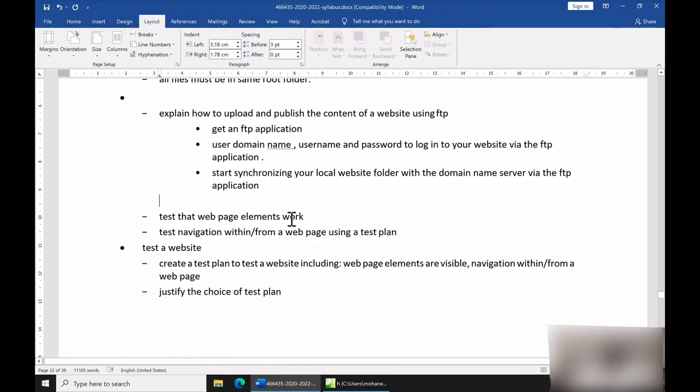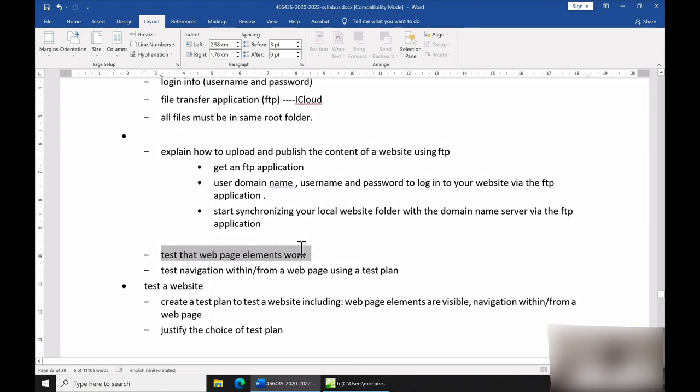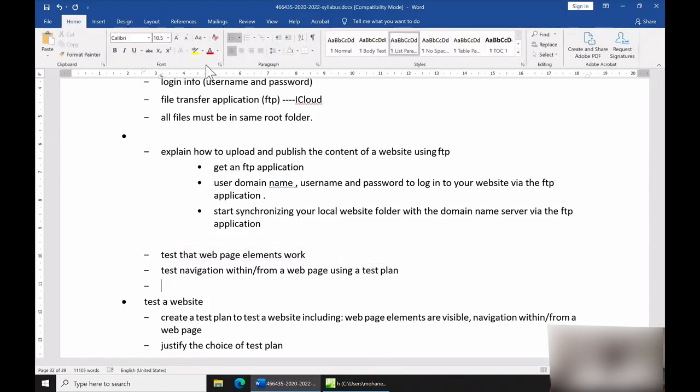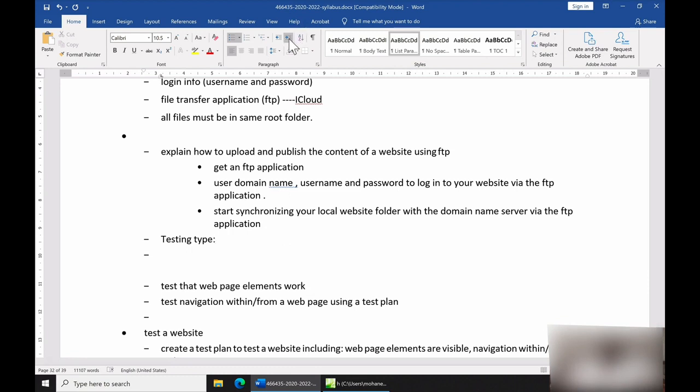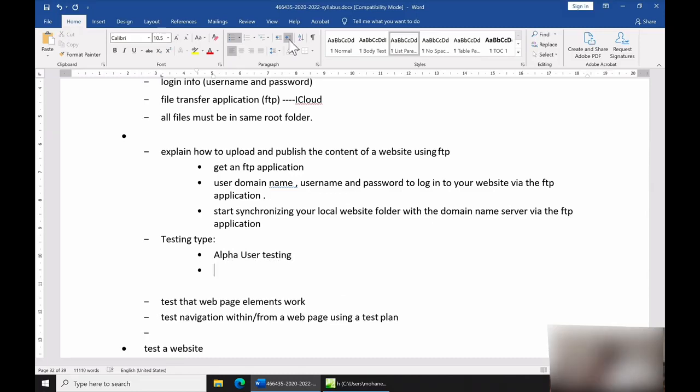Next, testing web page elements to make sure that the web pages work, and this is what we call a testing plan, because you need to have some kind of a testing plan, and testing, generally speaking, is divided into two types: alpha testing or user testing, and the other one is functional testing.